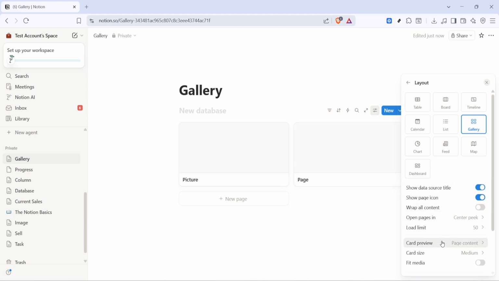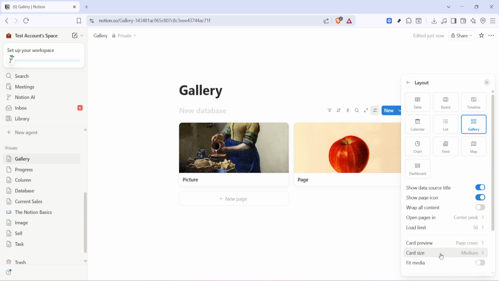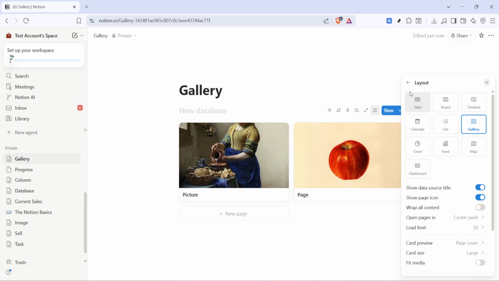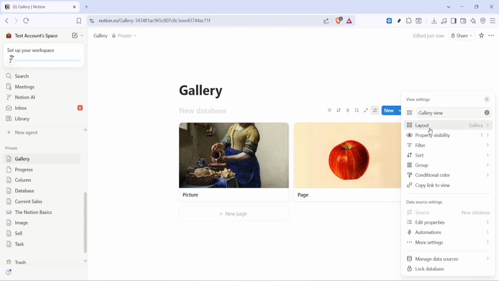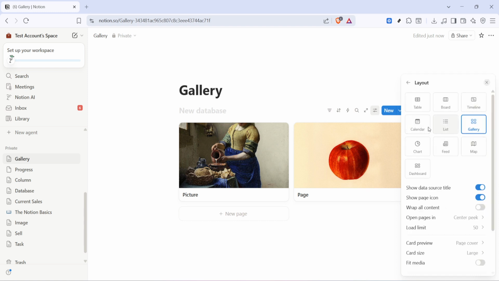From here, keep adding new pages for each photo, repeating the same add cover step so every card has a strong visual. If a photo crops oddly, try a different image or adjust your source image's aspect ratio before uploading for a better fit. Aim for clear, well-lit images and moderate file sizes so your gallery loads quickly and looks crisp.